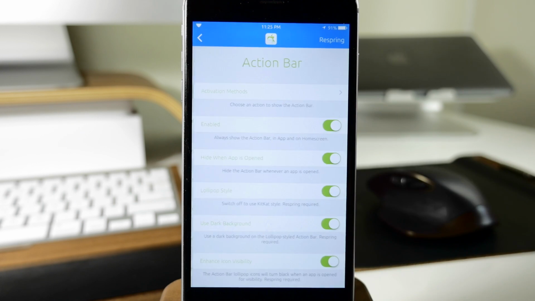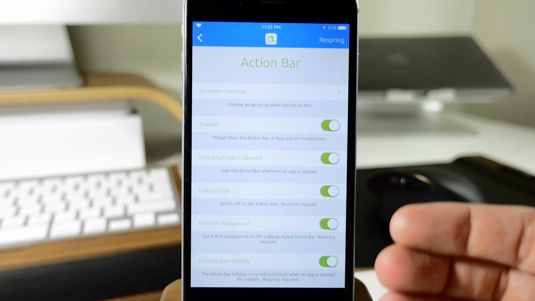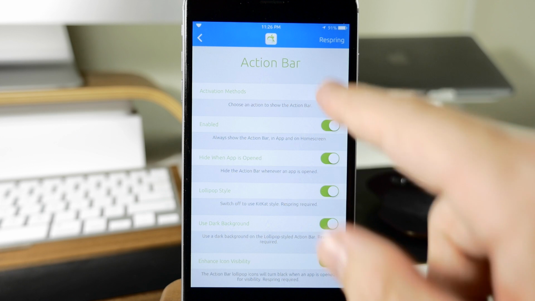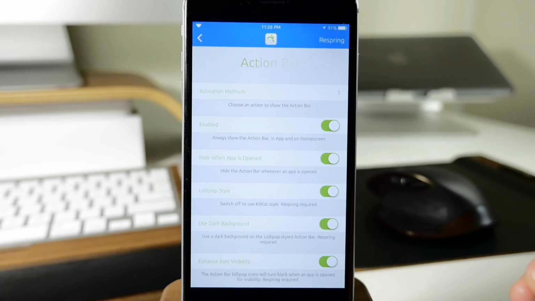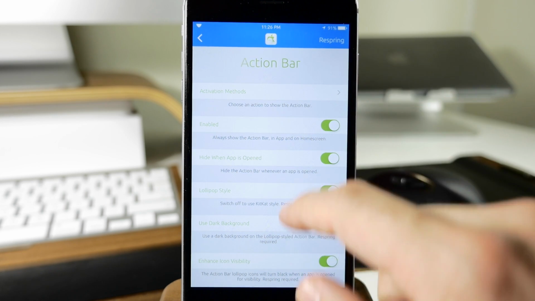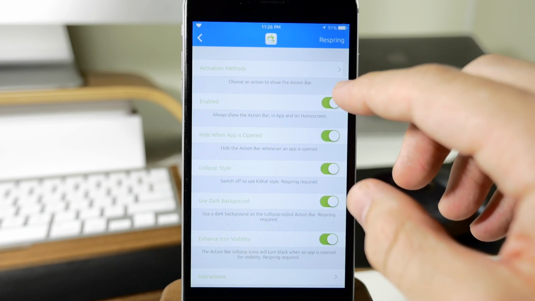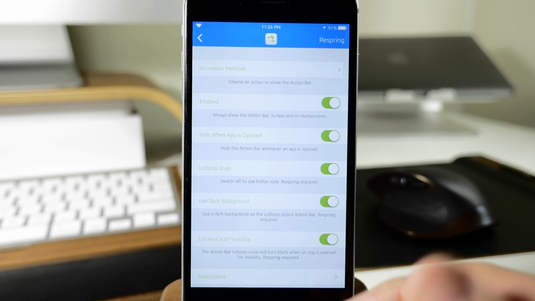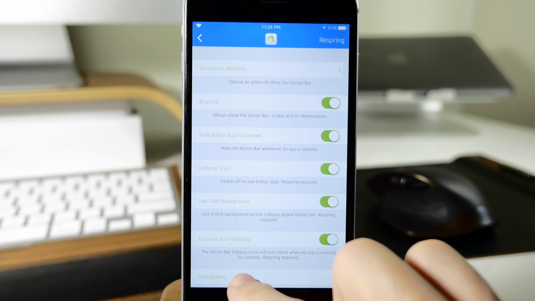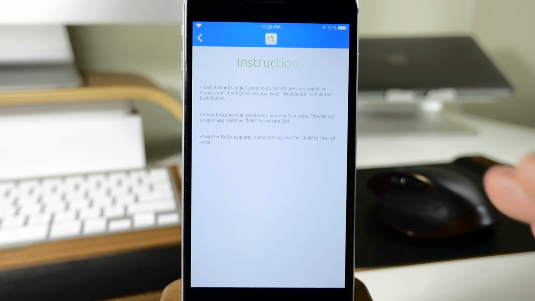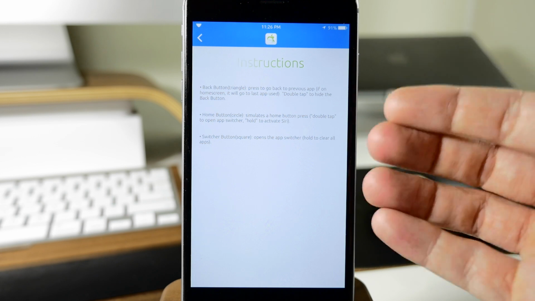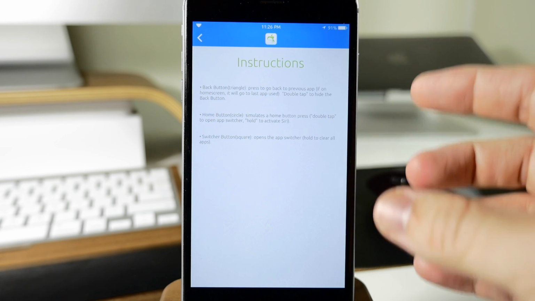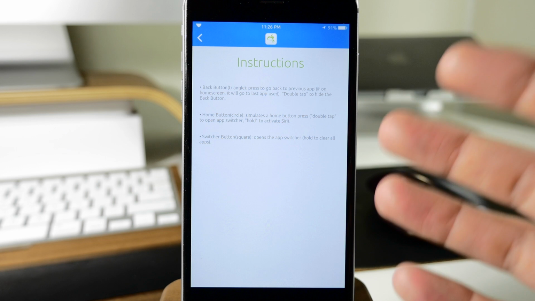You can see if we open up the action bar, this is basically how every configuration is going to be set up. You're going to have an activation method, which you can set up directly for each feature. You can also enable and disable certain aspects of that feature with these toggles right here. And then coming all the way back down here, we also have our instructions. Now, this is really helpful. I love it when tweaks do this. It gives you instructions of how to use this particular feature and what everything does.